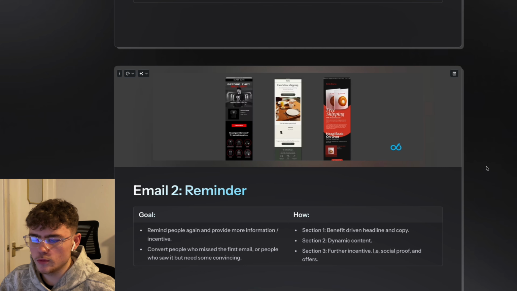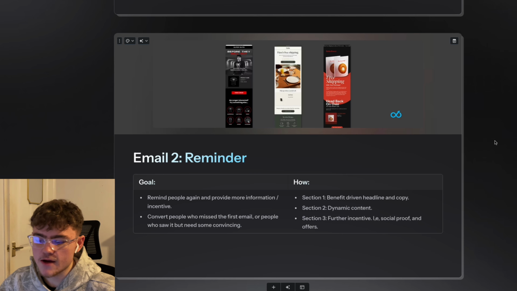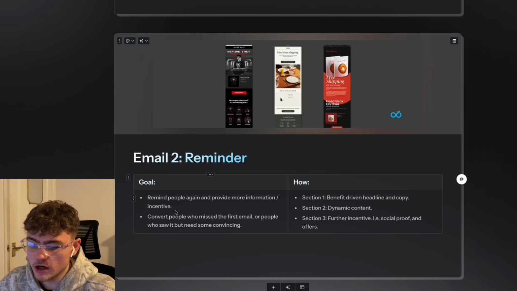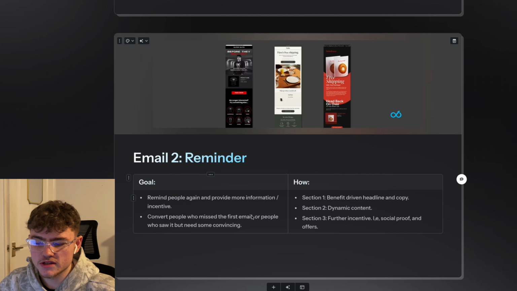Moving on to email 2, we've just got a reminder. This will come the next day after the first one. It's very similar to the first one, but it's just a general reminder. So remind people again and provide more information and incentive. This will be converting people who missed the first email or people who saw it but need a little bit of convincing.